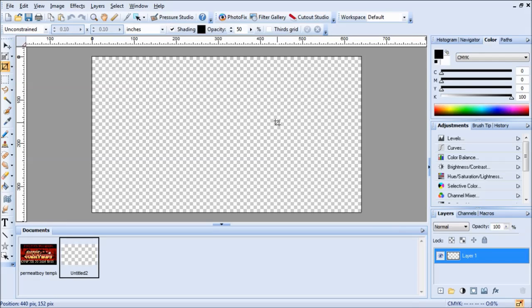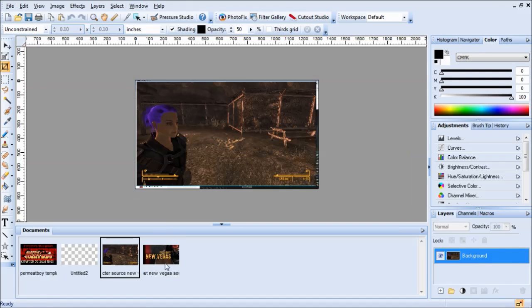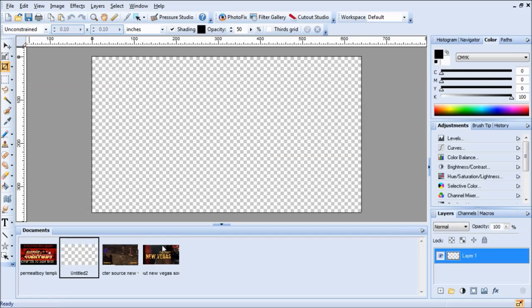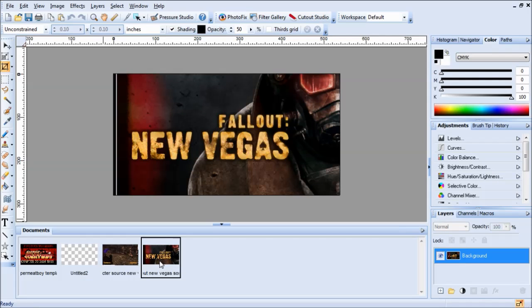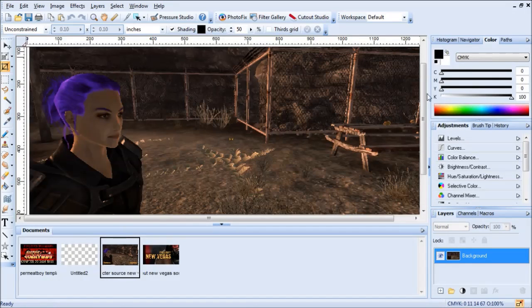We're going to make one for Fallout New Vegas. So what we need to do is, one second. We've got these two. This is our character. This is the logo. Oh, that should fit nicely. Now what we need to do is figure out how to combine these two images, and do it in a way that looks okay.